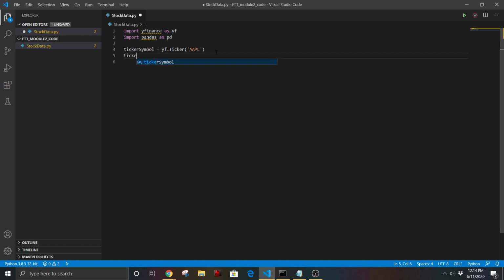And here we'll create it, ticker data frame. We'll take our ticker symbol. And what we'll do here is we'll look at the history of it, right? Look at the history of it. And there are different parameters we can use when we're looking at the history.